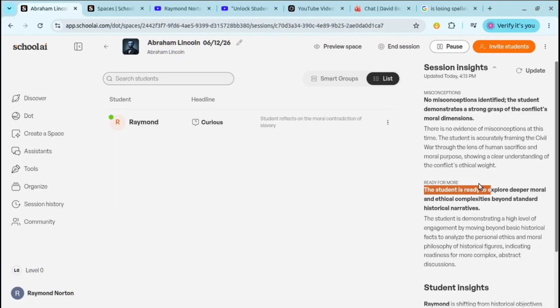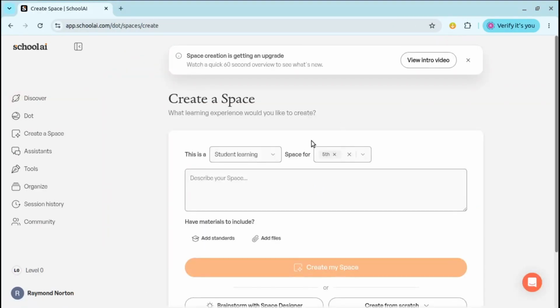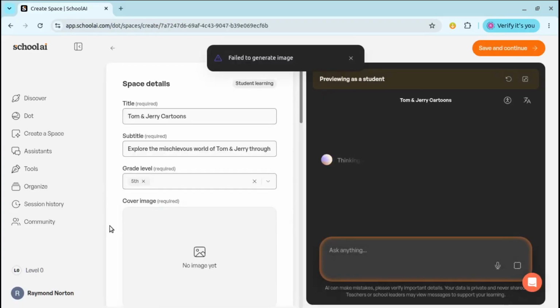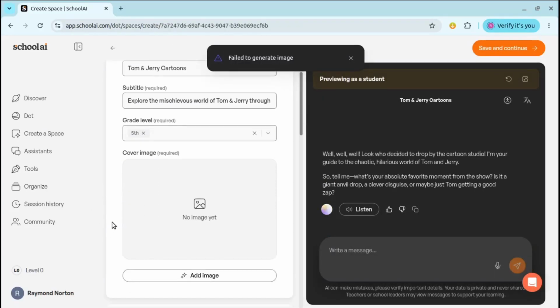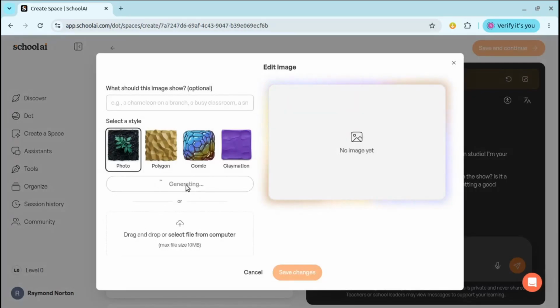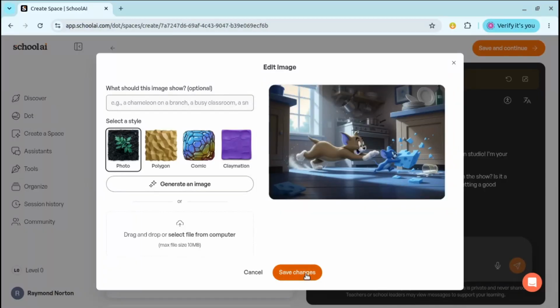So let's do that. We're going to go up here and create a space. I'm going to make it simple. I want to talk about Tom and Jerry cartoons, and that's enough for SchoolAI to run with. We hit create space, and it didn't automatically generate the image, so I'm going to add an image. I'm going to say generate it based on my criteria. I like it. Save that image.